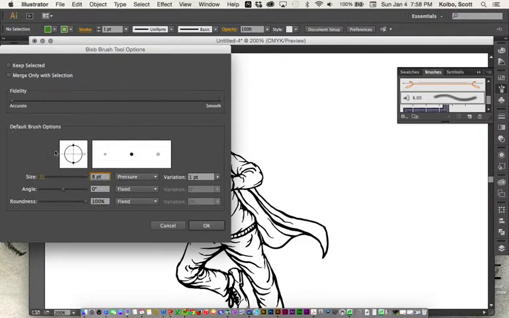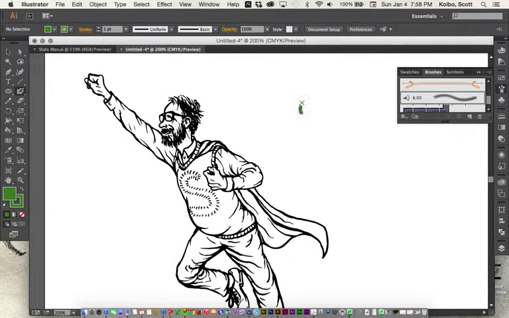I have a Wacom tablet I'm working on right now, so I can choose pressure as a setting. If I go with pressure, then when I push down on it, it'll give me a harder or softer mark. I can change the variation and make that bigger or smaller. Click OK. Now when I draw a line and push down harder, it gets thicker. When I let up a little, it gets thinner. So this can be a really useful thing for doing that kind of work.